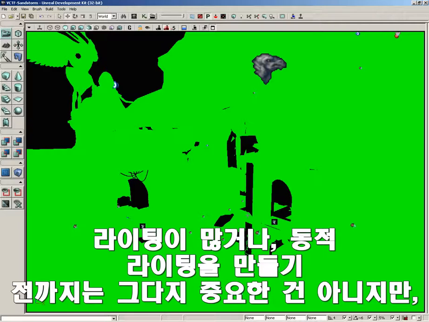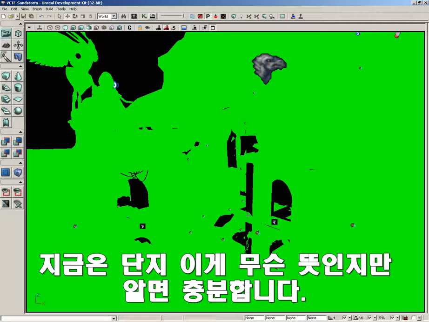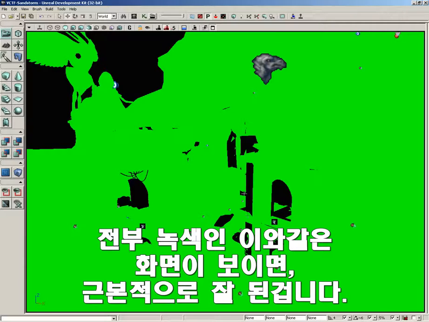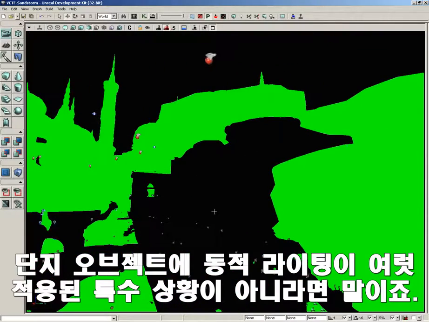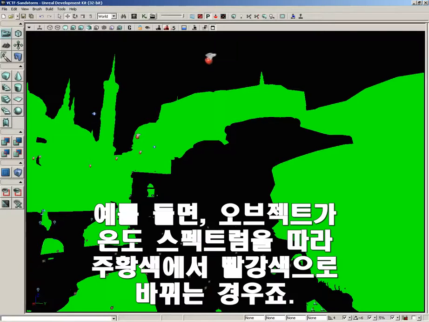Now, that's not going to be something that'll be really important to you until you start playing a lot with lighting and creating dynamic lights. But for the time being, it's enough just to let you know what this does. If you see something like this where your whole level pretty much turns green, then essentially that's what you want, unless there's a circumstance where you absolutely have to have multiple dynamic lights affecting an object, in which case that object will start to shift over to the warm spectrum, through oranges and into red.